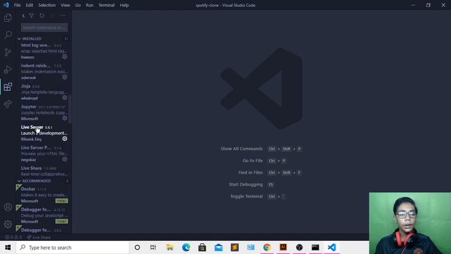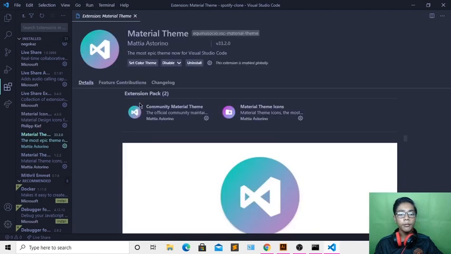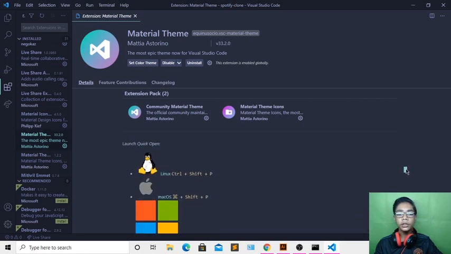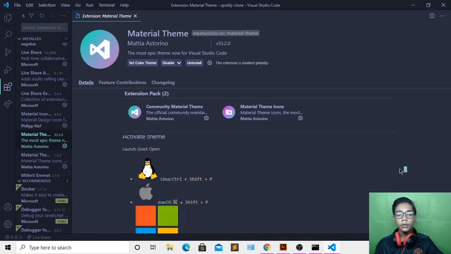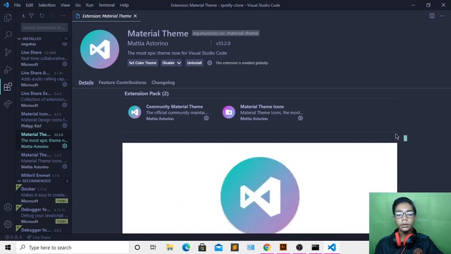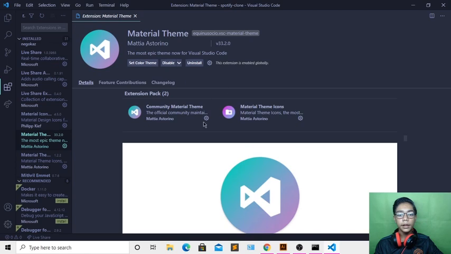So if I just scroll down here, there will be one theme which is called Material Theme. If I show you, you can see here it is Material Theme. This is the theme from which I have just changed my VS Code themes, and it also has many other themes. So you can just use it and change your VS Code themes if you don't like the default Visual Studio Code themes here. I also don't like them, so because of that I have downloaded this Material Theme, and with the help of that I am changing my themes again and again.